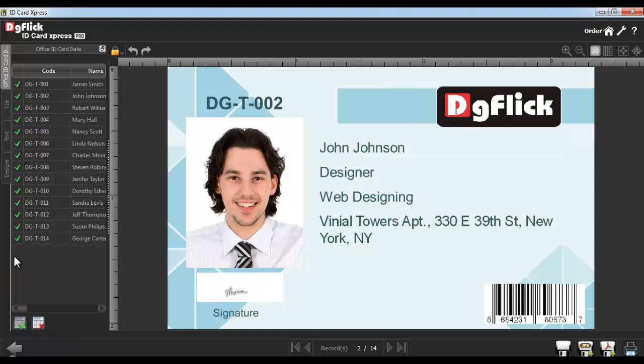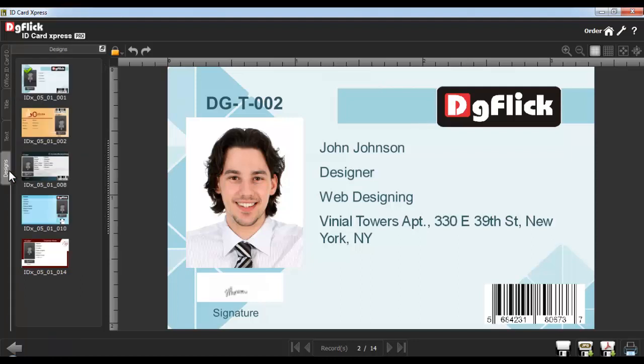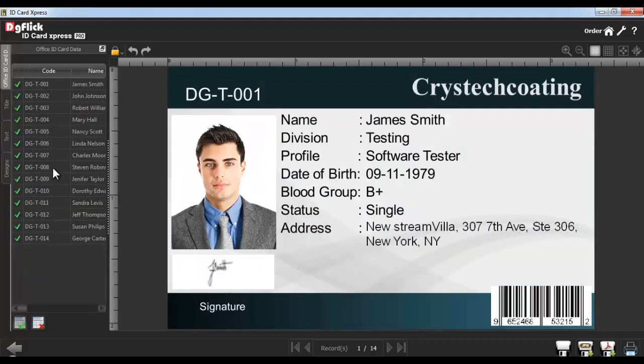Now click on the Design tab to view the designs selected in the Select Design window. Double-click on the design to be inserted. You can also select multiple designs for your ID card. After the change is made and design selected, you can send the order for exporting, either in JPEG or a PDF format.